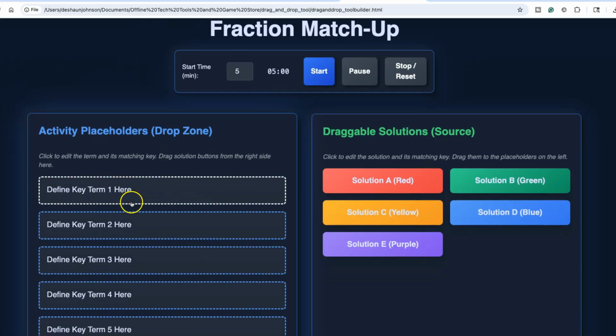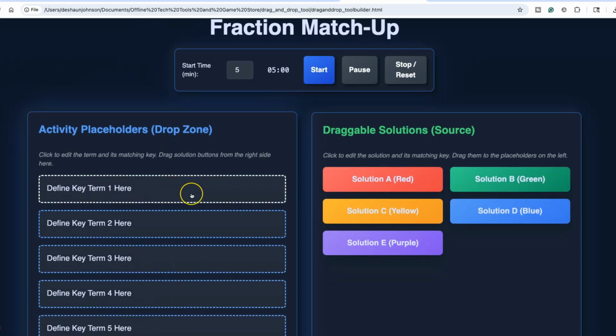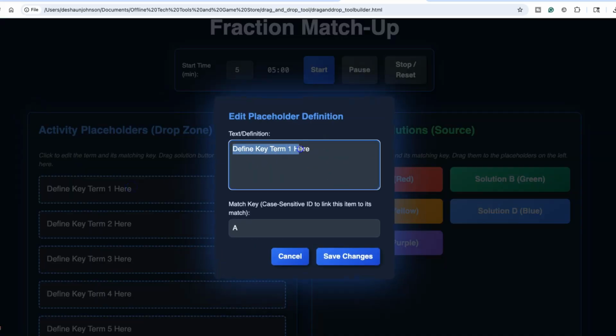This is meant to be a quick check for understanding, a quick activity tool. That's all this is for. It's not for long-term things. It's just to help you with an assessment piece. So you can change the text definition. This is where your content's going to go.